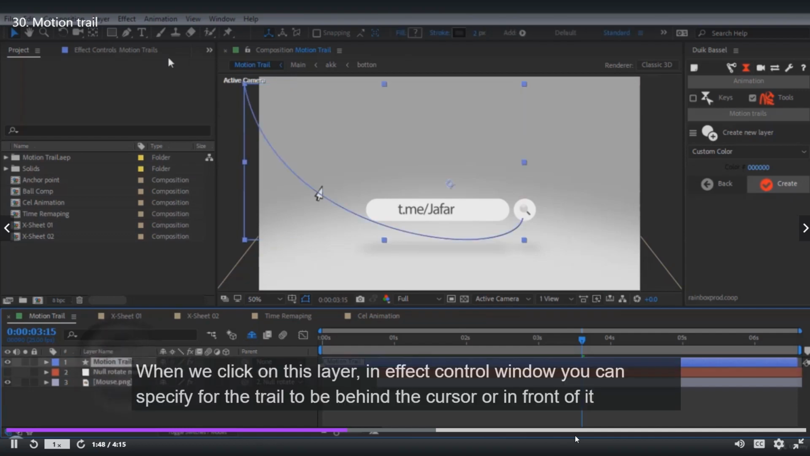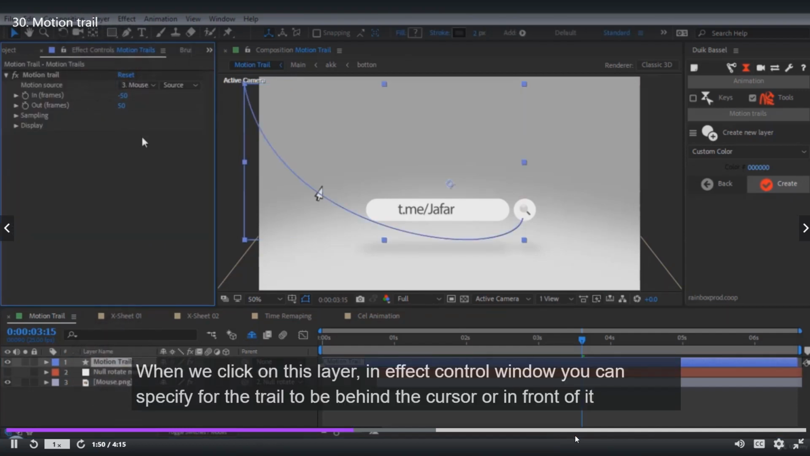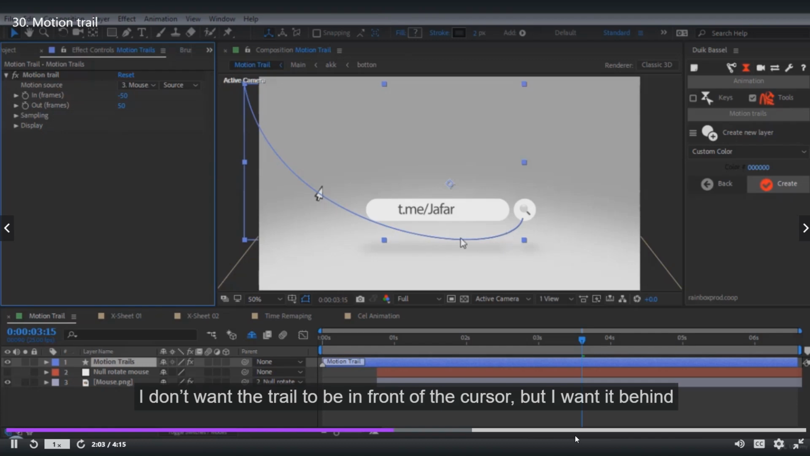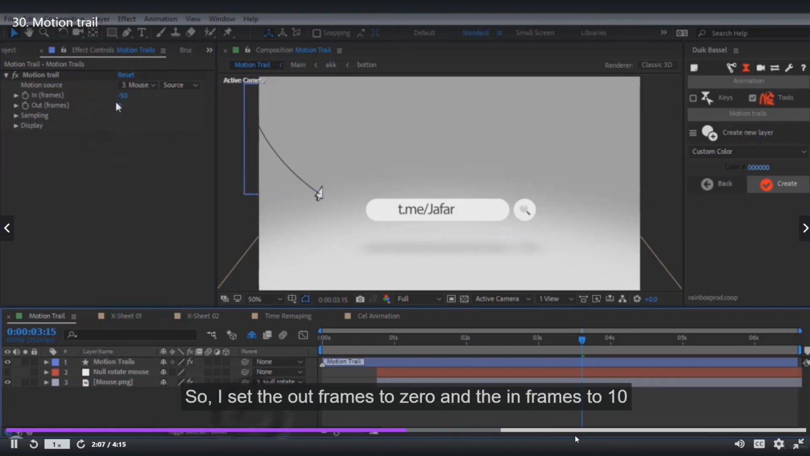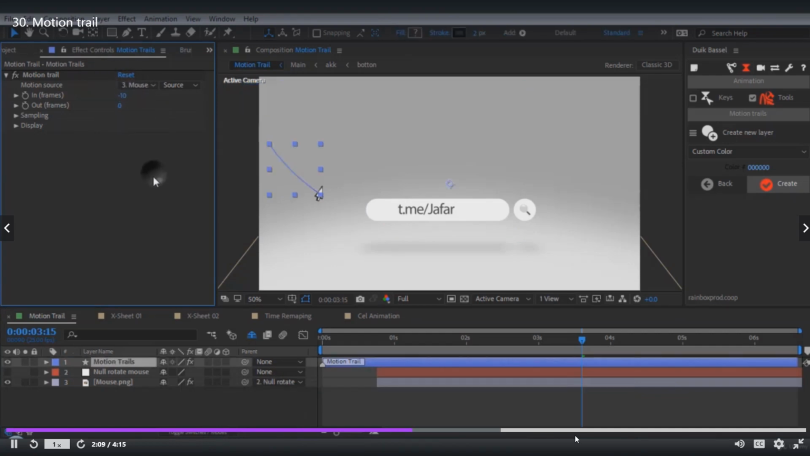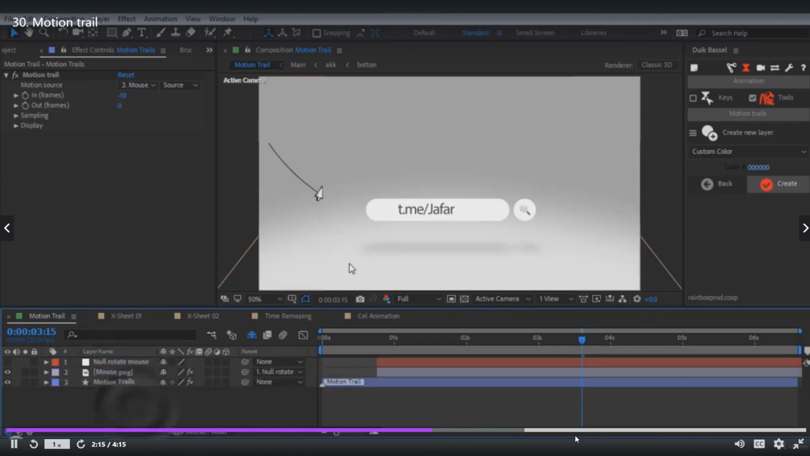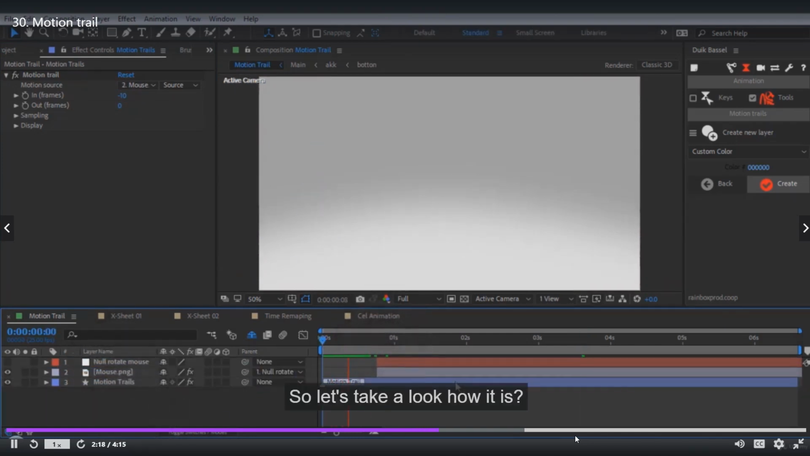When we click on this layer in the Effect Controls window, you can specify for the trail to be behind the cursor or in front of it. In frames option specifies behind the cursor and out frames in front. I don't want the trail to be in front of the cursor, but I want it behind. So I set the out frames to 0 and the in frames to 10. And for the line path not to be on the cursor, I put its layer below the mouse layer. So let's take a look at how it is.